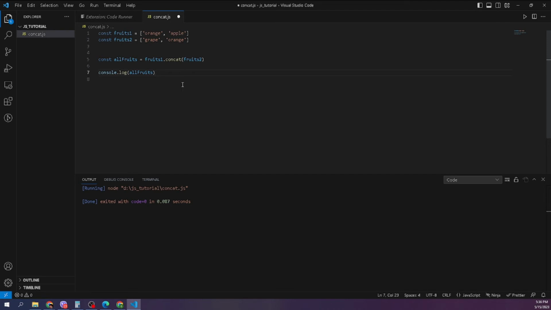Oh, what happened? Okay, let's save this one. I forgot to save. Sorry. So as you can see here, the two arrays combine into one array. As in the definition of concat, it combines two or more arrays and returns a new array. So here we have our one array.